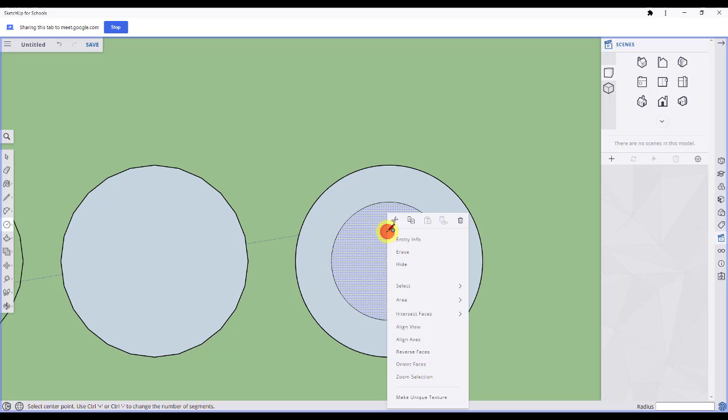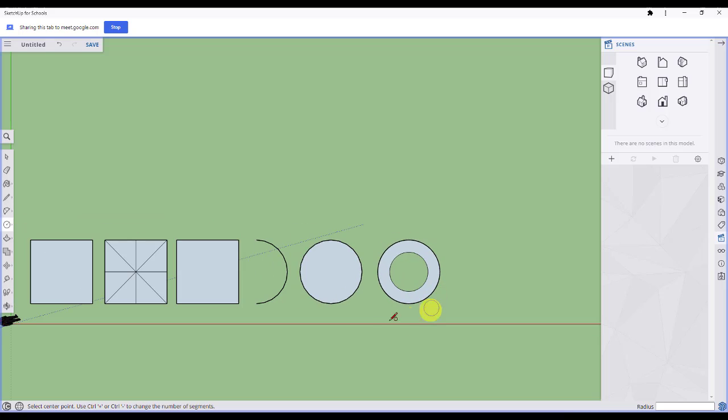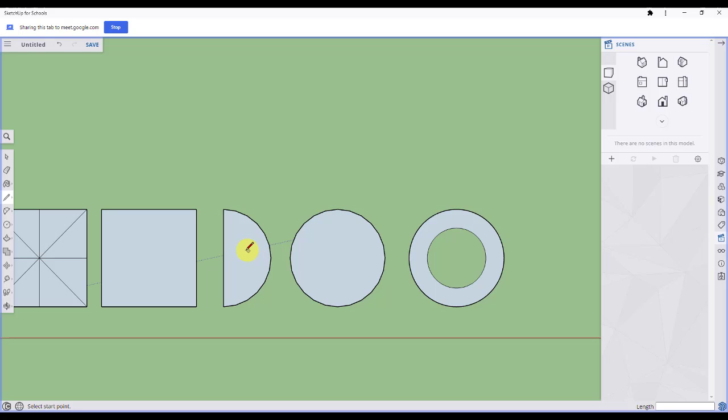We can just right-click on the hole and then say hide, just like that. With the arc tool, we could have connected the other side here to make it look like a D, except we need the inside part of the D. Well, this tool is really cool and really useful. It's called the offset tool, and it's under the push-pull tool. This lets us make a line in from all the corners, like this.